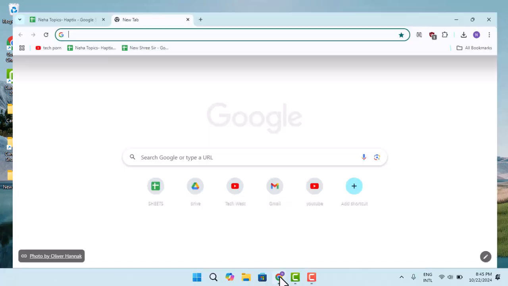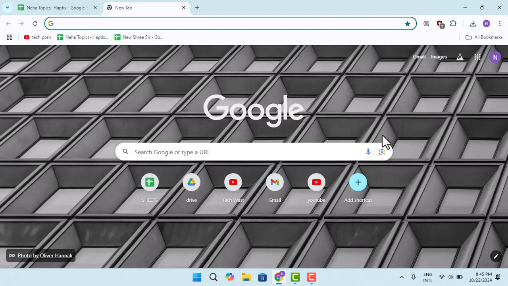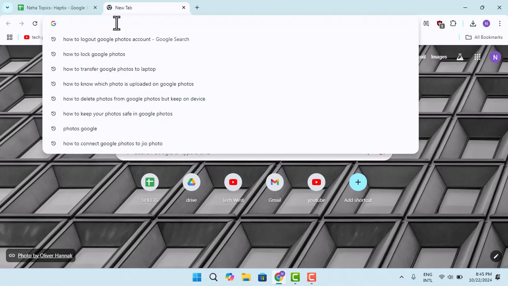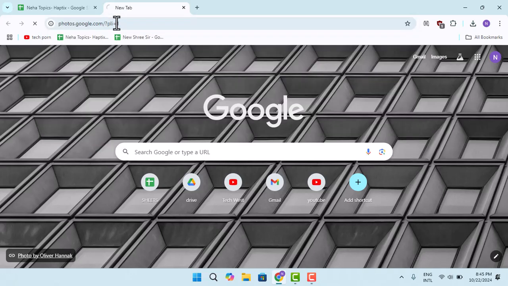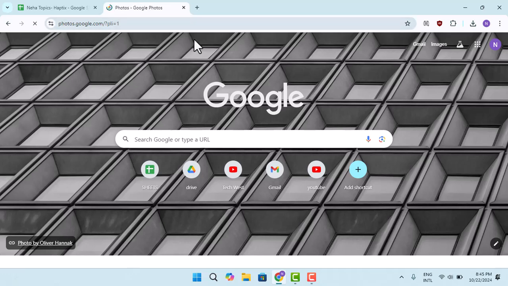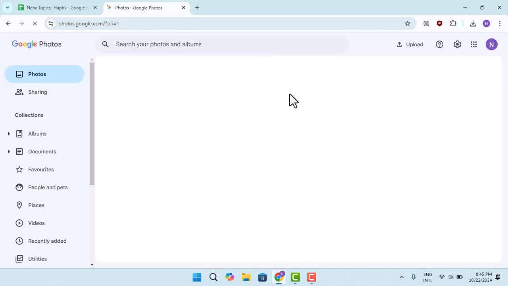First thing, open up a browser. You could also do this procedure with the help of an application, so you just have to follow the same steps on your mobile device. Go to the search box and type in photos.google.com. First of all, you need to go and log in to your Google Photos account.